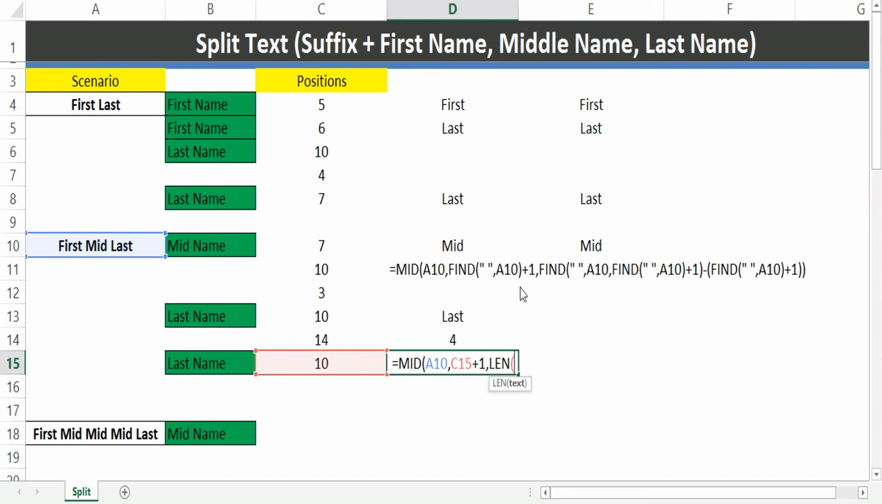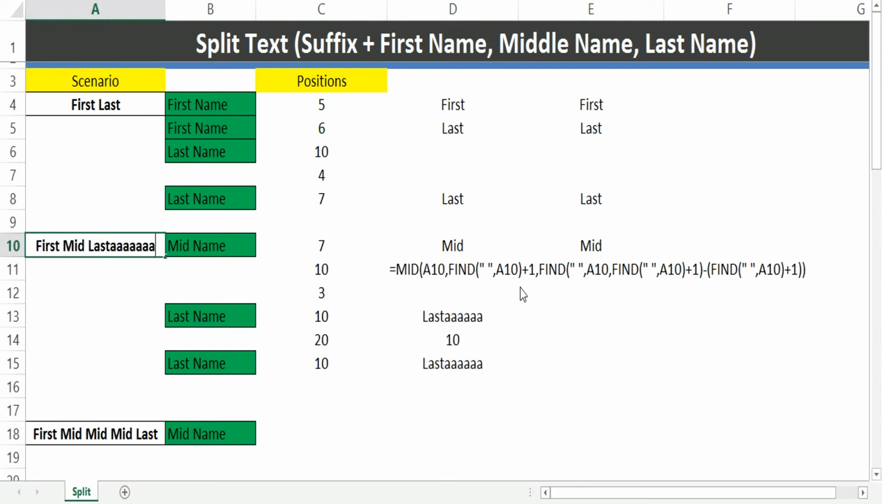So we just put the LEN function here and select the entire text. It should not be less than, but it can be greater than. So you can see that. If we type anything else, you will see that it is working correctly. There is no issue in our formula. So this is the way we can extract the last name as well.